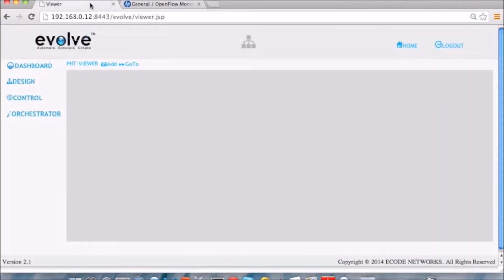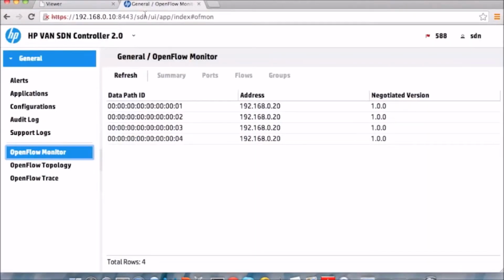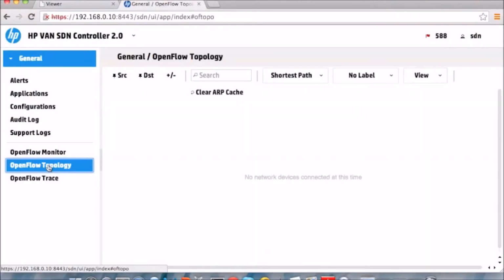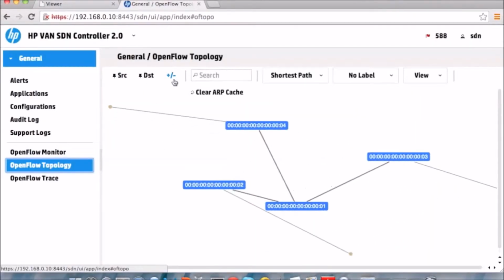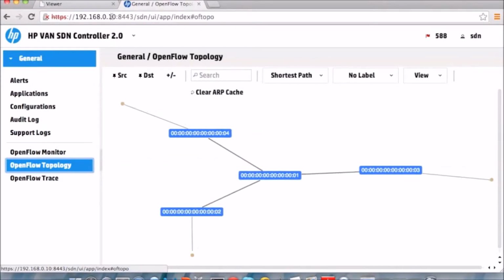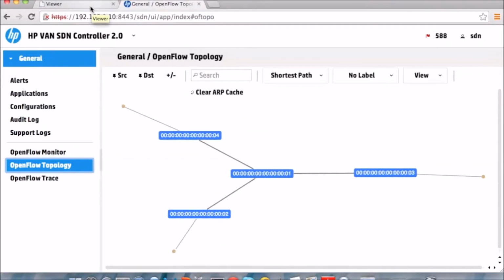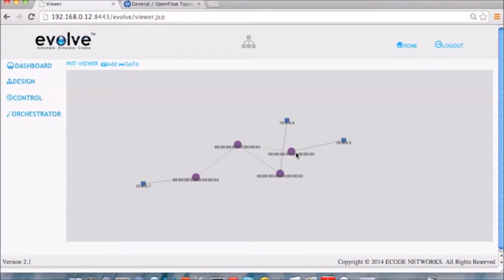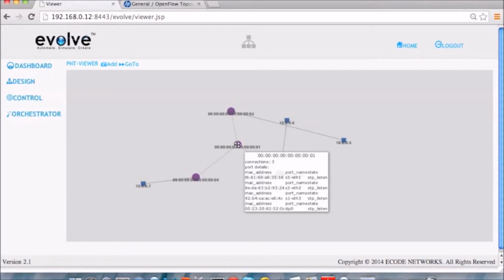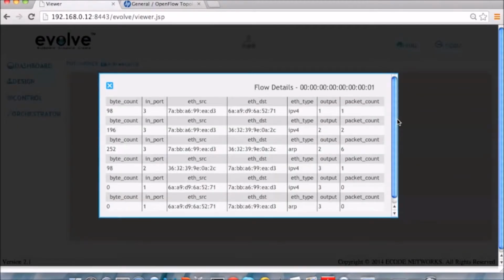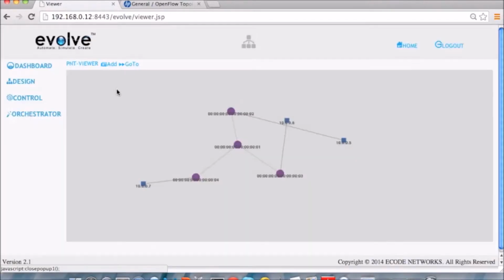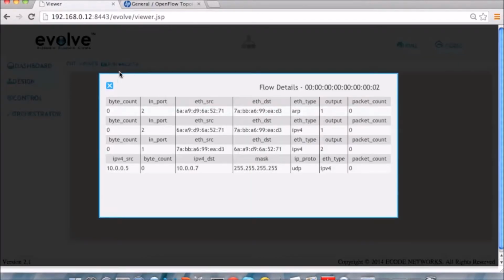As you can see, the created network is now visible in HP WAN controller and also in the Evolve viewer. Right-click on the switch to get the details of the flows, which are automatically created due to policy defined between the hosts. This all comprises the Design tool.